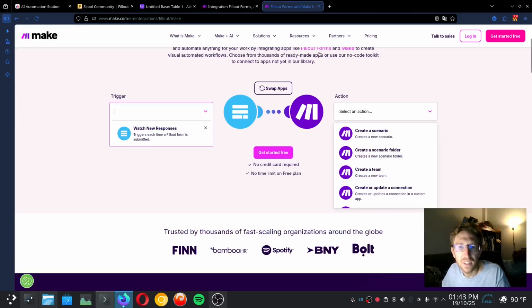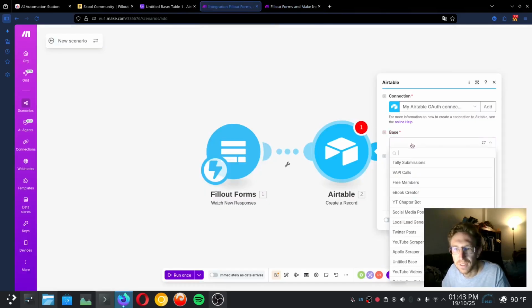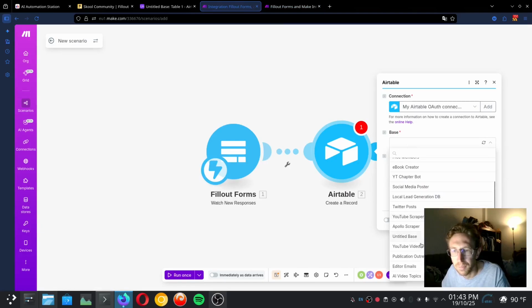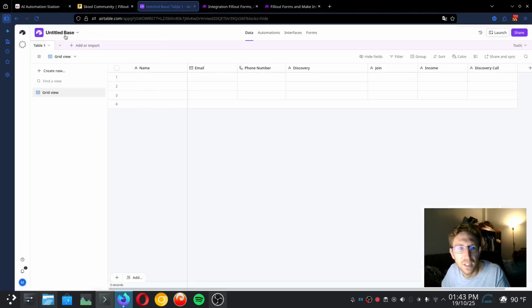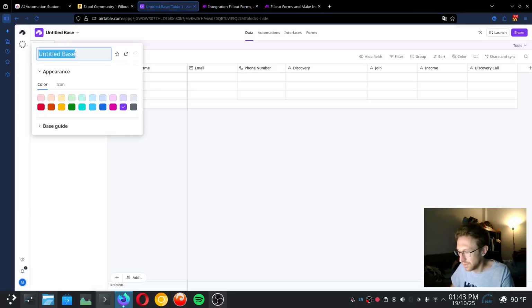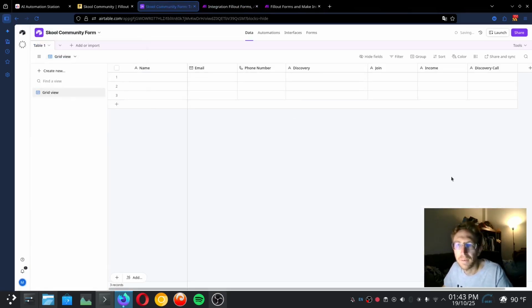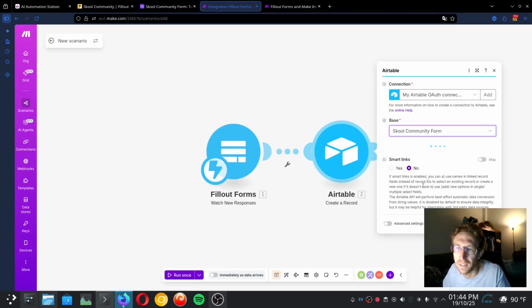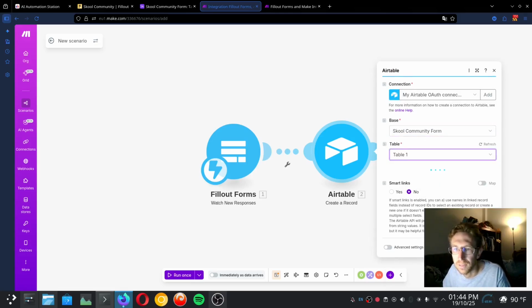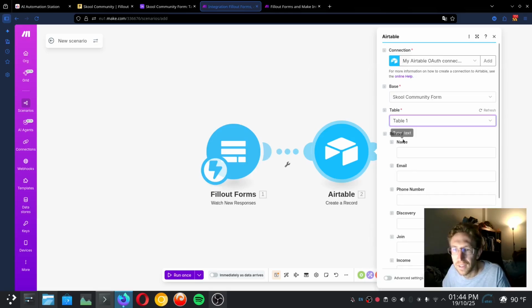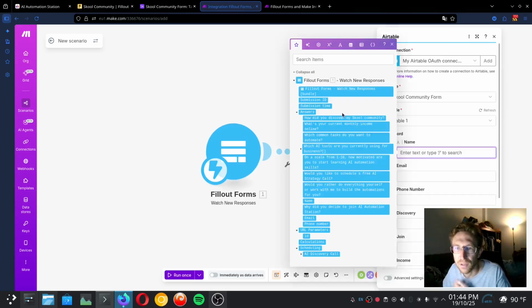So now that that's done, we're just going to come back over here and we're going to select that base and table that we've just created. So this one I still need to save. It's going to be called Skool Community Form, right? Skool Community Form right there. And then we're going to select the table as well. So that's just table 1. And then from here, we can simply drag and drop in the answers from the Fillout form over here to put it into Airtable.